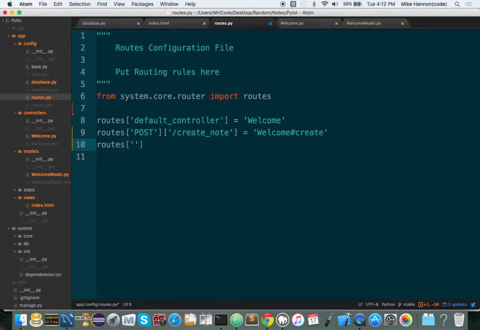Routes. Again, it's a post type, I believe. It's going to have a method of update/. Equals welcome. So we should have an update method, and it should take a parameter, and that parameter is going to be what the ID is.